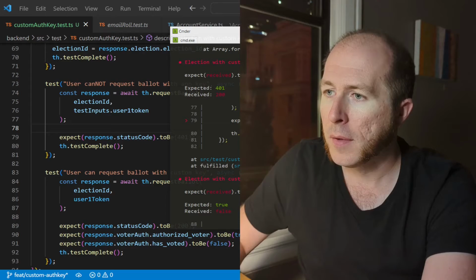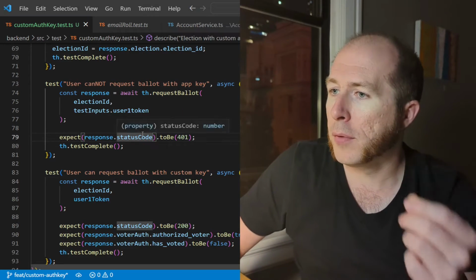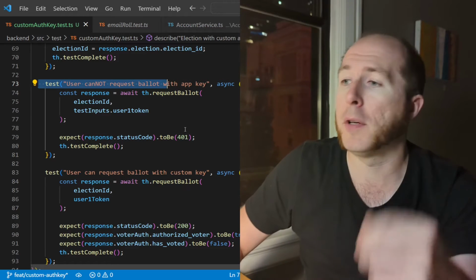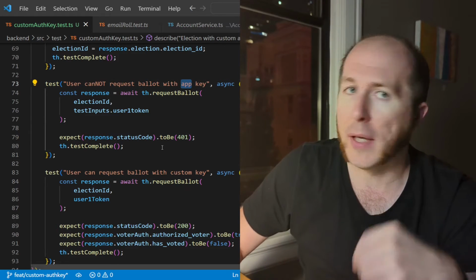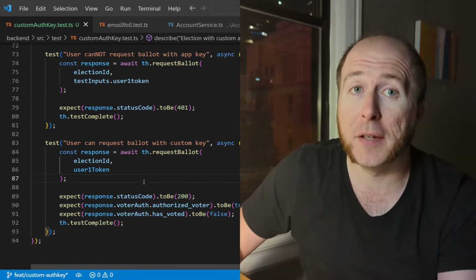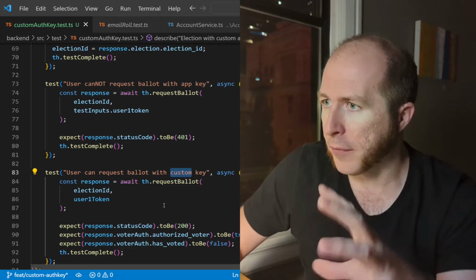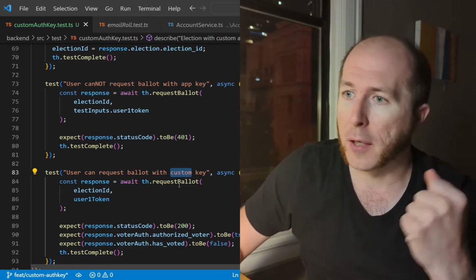Okay, I'd say we're about halfway done, and I'm pretty tired. But let us press on and see if we can finish this up. Okay, so first step, I wrote two failing tests. First, that the user cannot request a ballot with the app key, and then that they can request a ballot with the custom key. So obviously these are both failing, so now let's set that up.